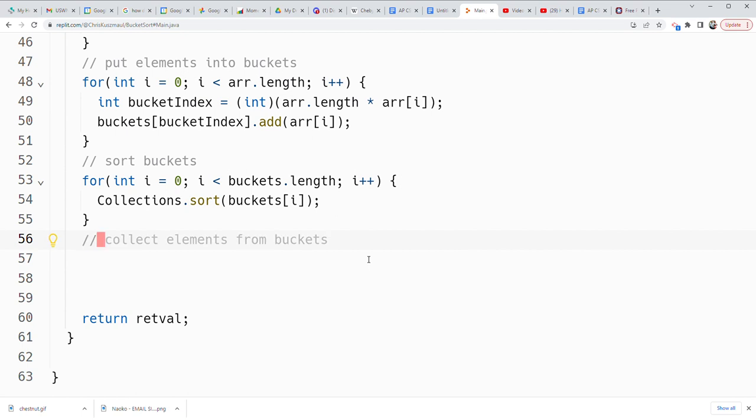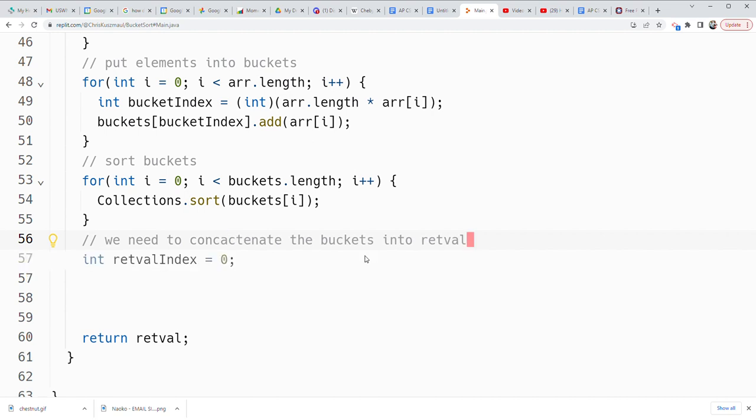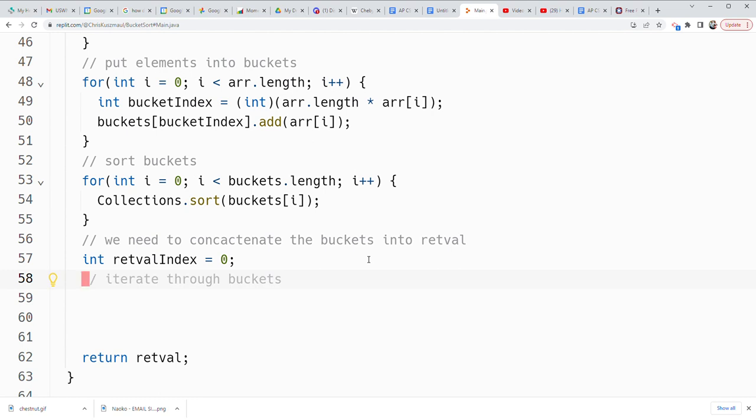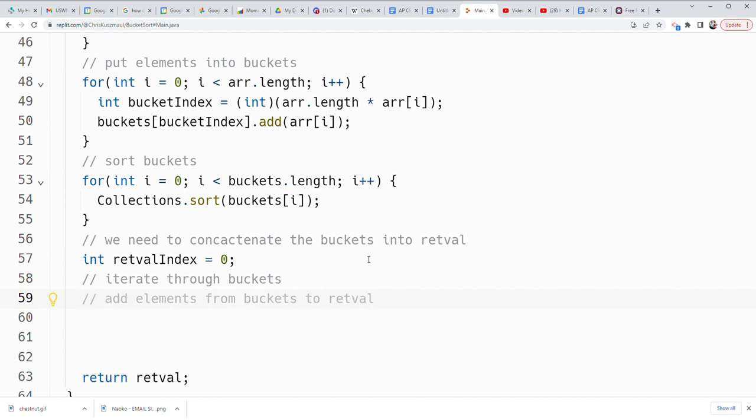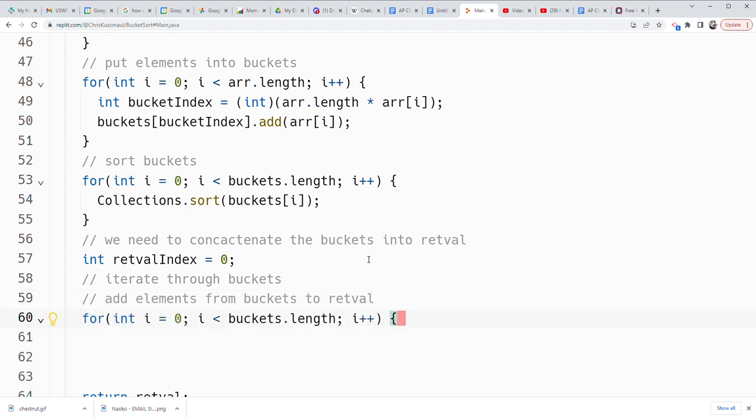And then we need to concatenate the buckets into retval. Oh, so maybe it can figure this out. And so it sets a retval index of 0. Okay, that seems reasonable. We do want to iterate through the buckets. That's right. And we want to add elements from buckets into retval. And so indeed, we're going to iterate through the buckets just as it says here. That's right. And that's what its own comment says.